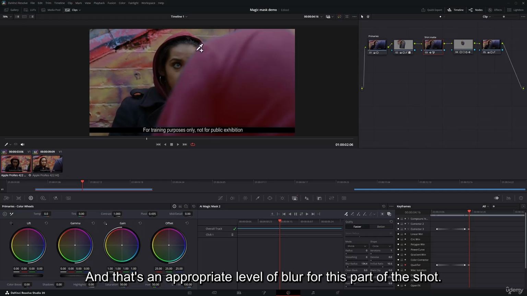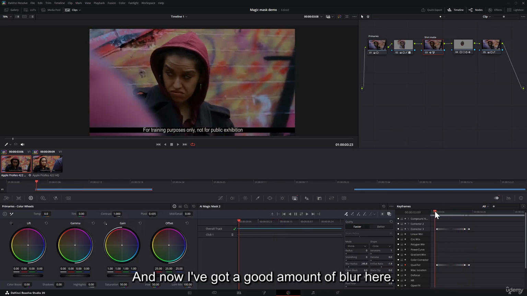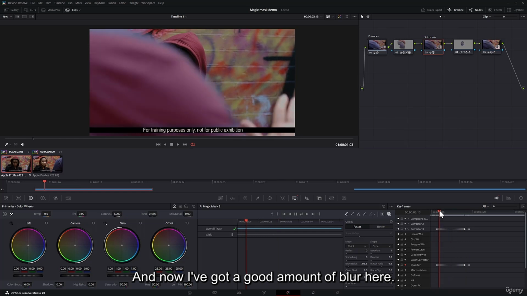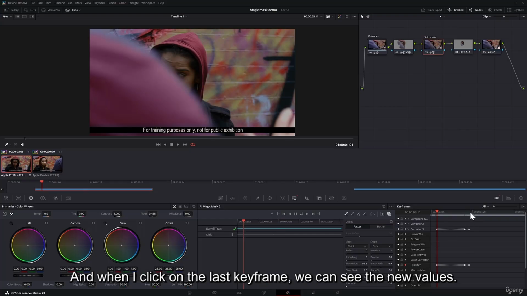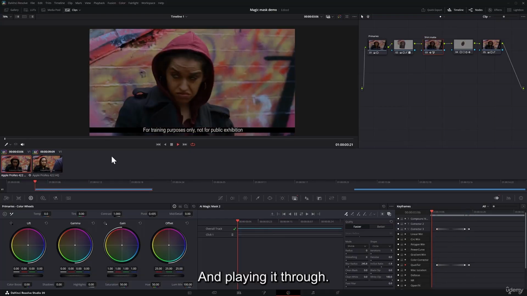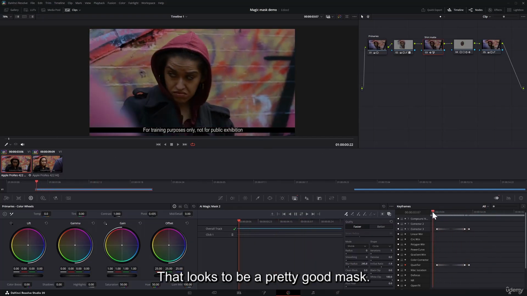And that's an appropriate level of blur for this part in the shot. I might push the IO out a little bit. Maybe not, and I can blur out. And that's a more appropriate level of blur. And now I've got a good amount of blur here. And if I click on this keyframe, you can see the values here. And when I click on the last keyframe, we can see the new values. I'm playing it through. That looks to be a pretty good mask.